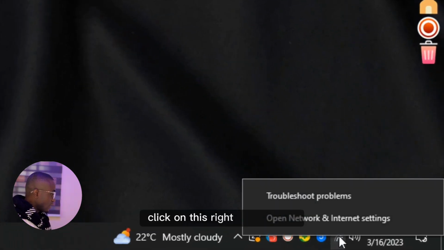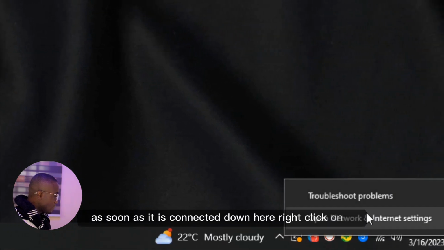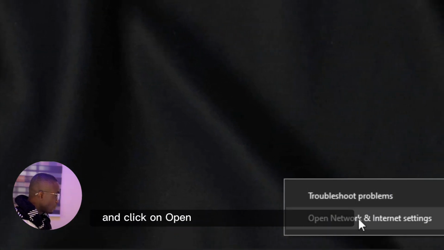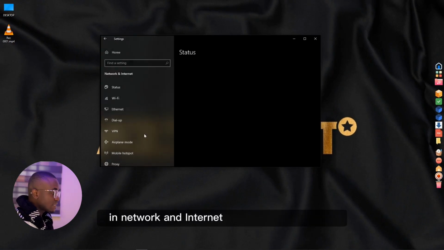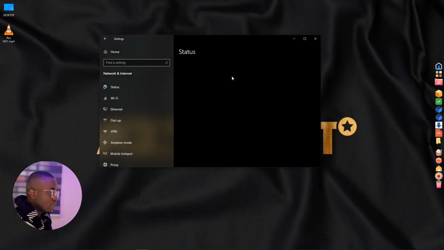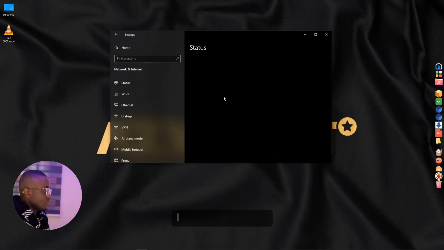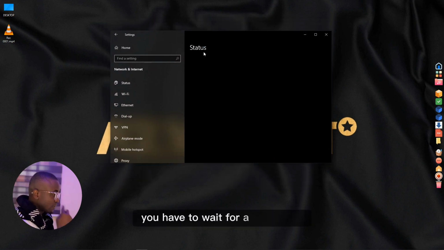Right click on the Wi-Fi. As soon as it's connected, down here, right click on it and click on open network and internet settings. Okay, so once you are here in network and internet settings, click on Wi-Fi. It will open this dialog for you. Click on Wi-Fi. I think that is loading already. I think it's loading, so you have to wait for a little while.